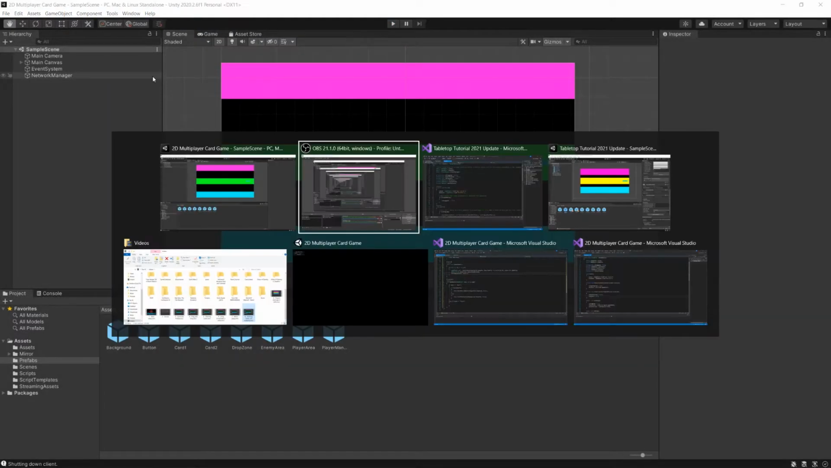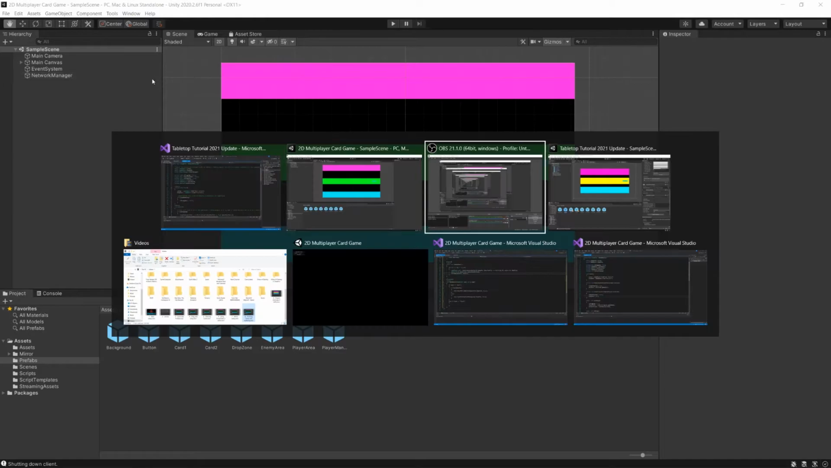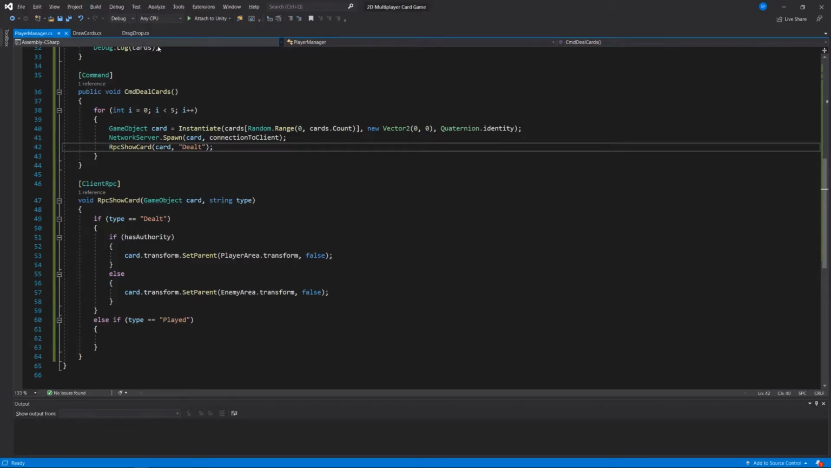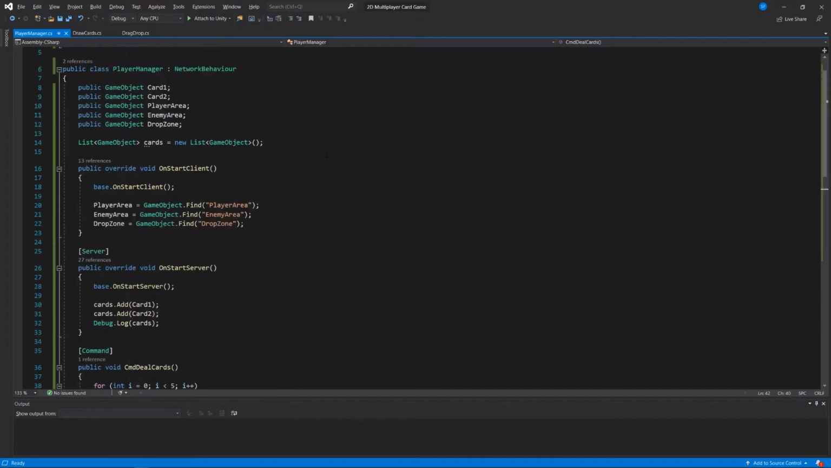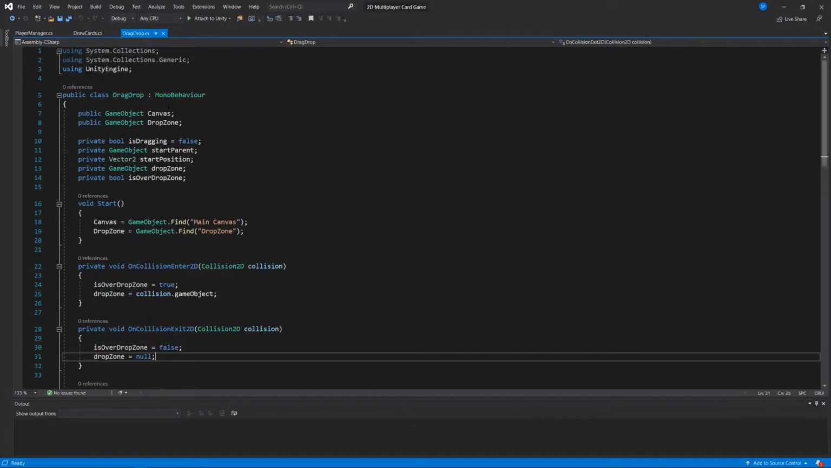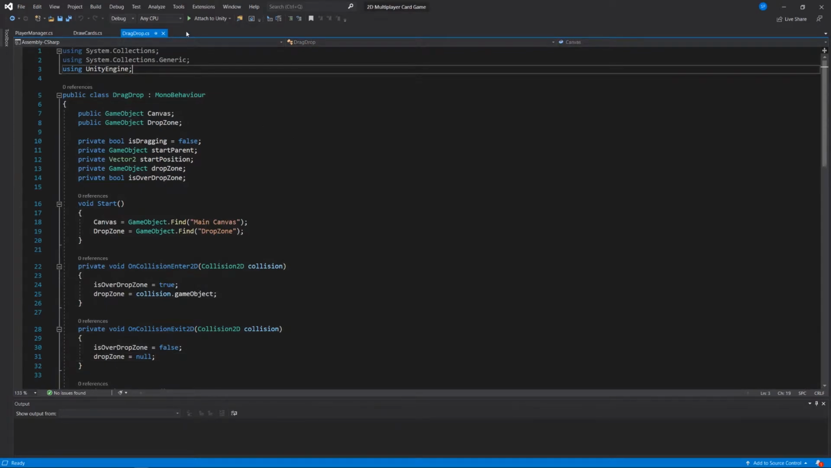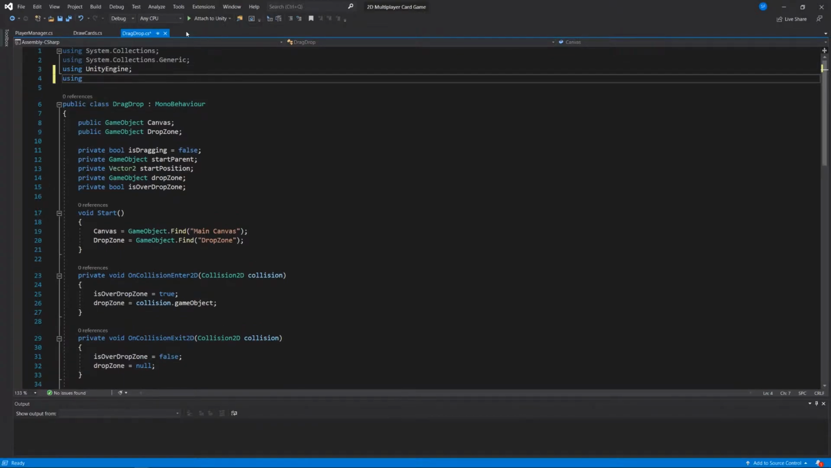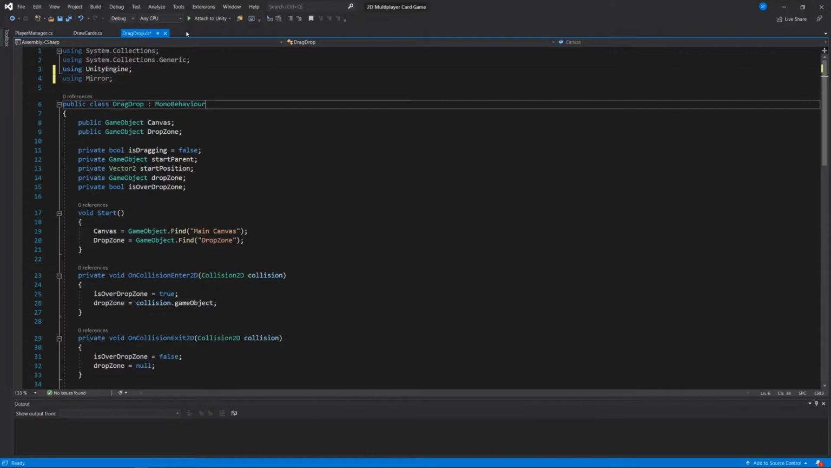What it's going to require is for us to go into our drag and drop script, which is someplace. Here it is. So right now I'm in my player manager script, and I'm going to jump over to my drag and drop script, which we wrote, feels like, I don't know, an era ago. And at the top of it, we're going to make this into a network compatible script. So we're going to say using Mirror at the top. And we're going to make sure that it derives from NetworkBehaviour instead of MonoBehaviour.